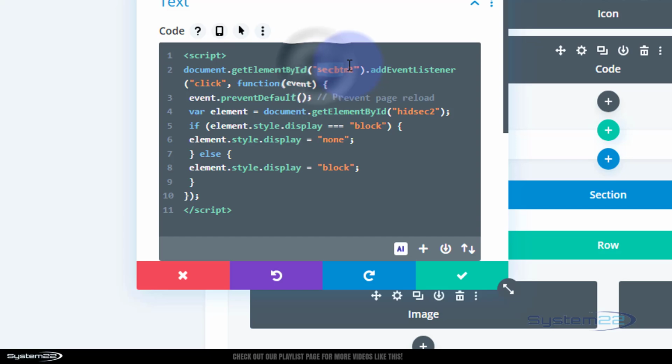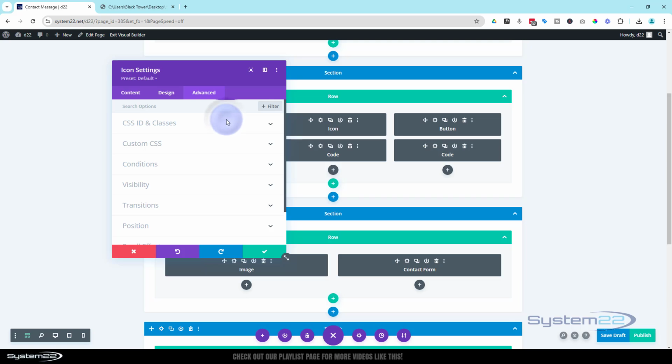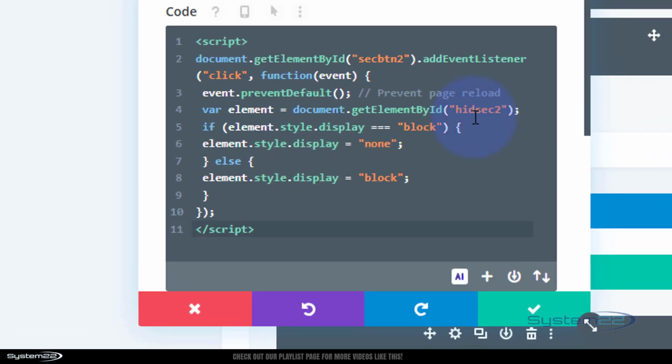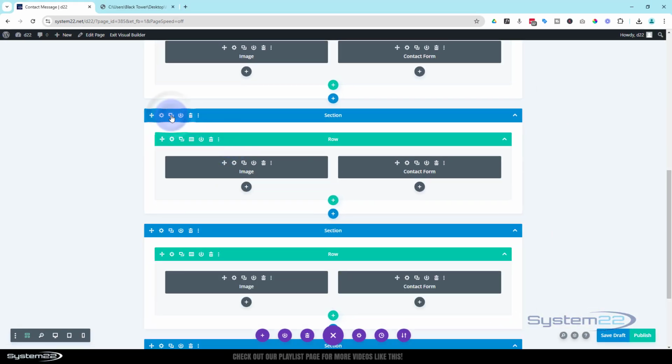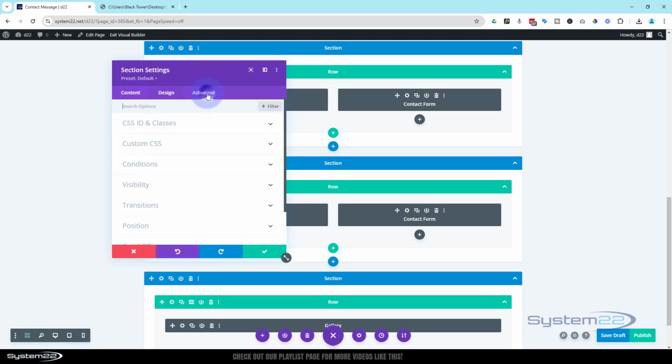So, the thing we want to pop up, the icon, is section button 2. Control C to copy. We'll go into our icon, advanced CSS IDs and classes. Remember to put it in the ID. And the new section that we want to pop up is going to be called hidden section 2, or hidsec 2. Control C to copy. Let's just add a new section. I'll duplicate this thing one more time. And we'll go in there, give it its new ID over in advanced CSS IDs and classes. That's just a 2 now.